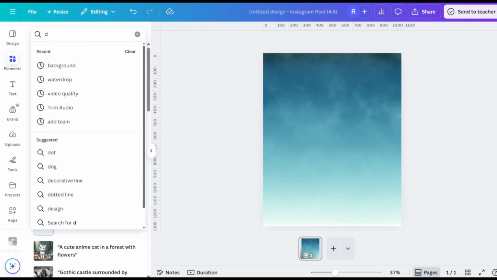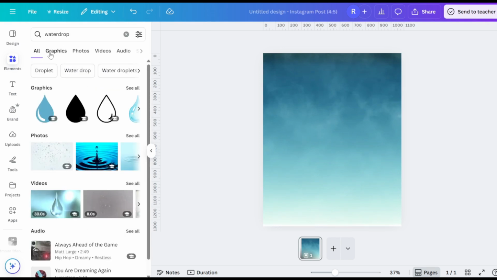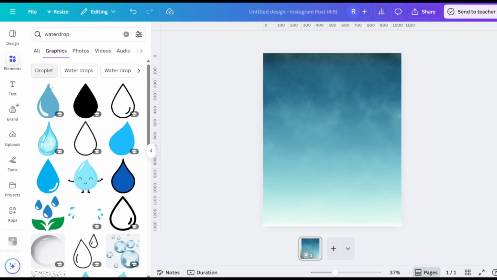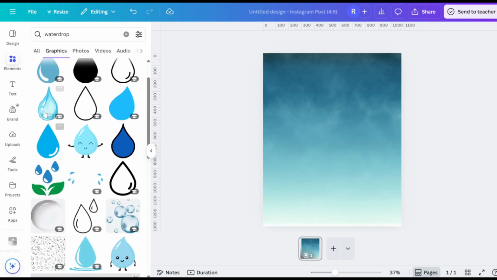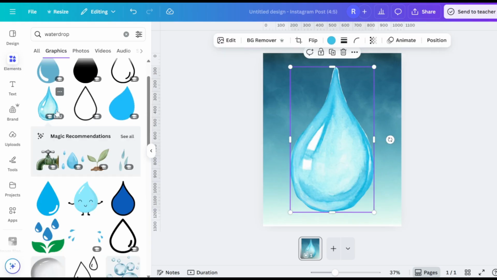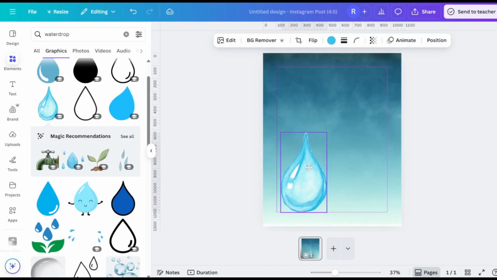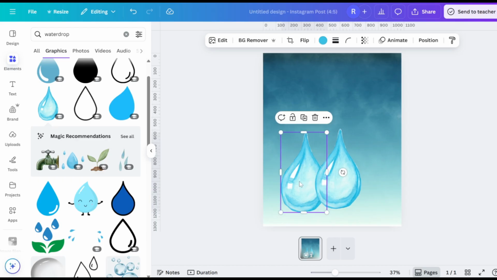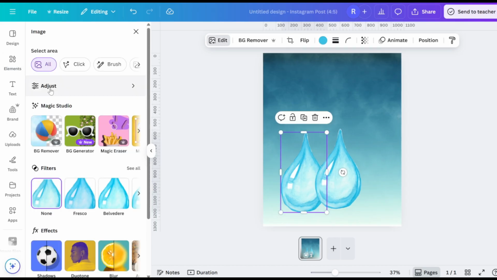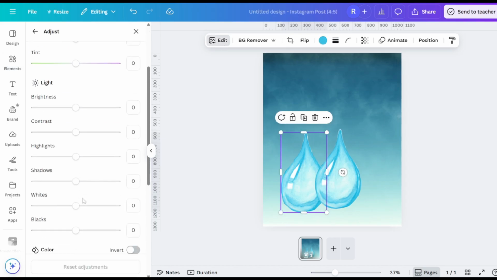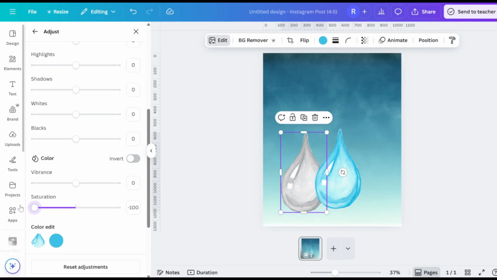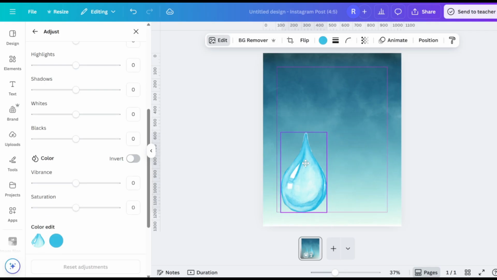Now search for water drop in Elements. Under Graphics, pick one you like. Make a copy of the water drop. Select the original, go to Edit, click Adjust, and set saturation to -100. Position the copy over the original and crop it for variety.